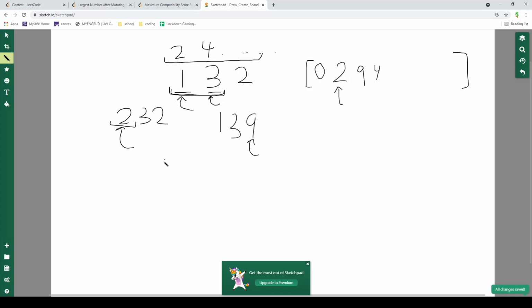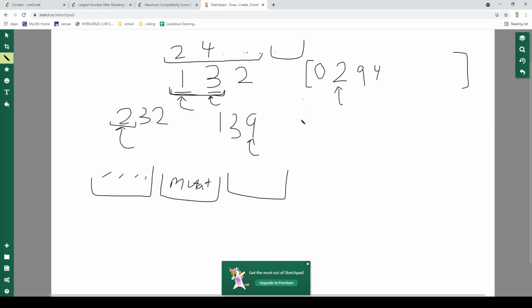Then we'll continue and mutate as long as it's favorable, and once it's not favorable, we stop mutating. So our answer will be the first segment of the string, then our mutated segment where we perform changes, and then the rest of it where we don't want to mutate. And we just want to mutate the earliest segment that's possible to increase our number.